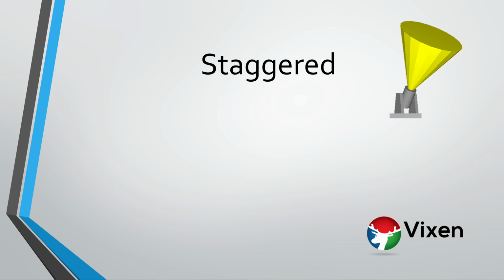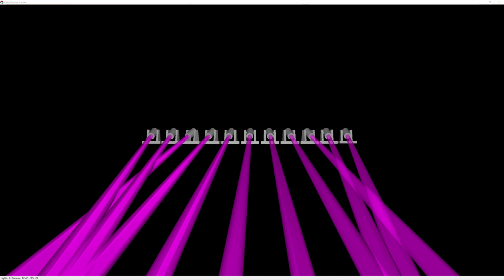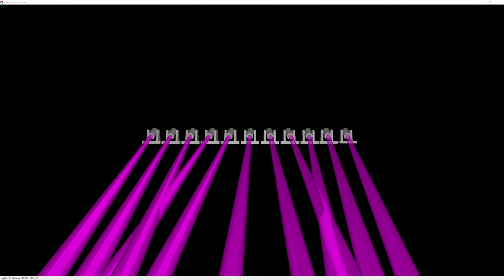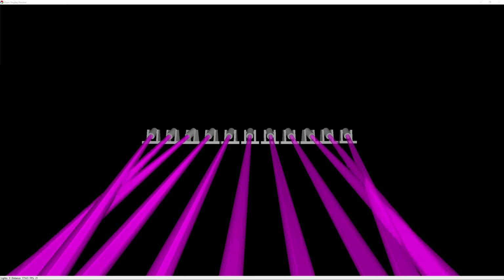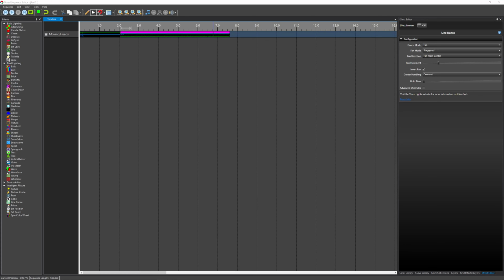The next fan mode to look at is staggered. This is the stagger fan mode in action. You can see that the moving heads move in pairs, staggered over the duration of the effect. The stagger mode introduces a new setting that controls the fan direction. We just saw fan from center. Let's change the fan direction to fan from edges.